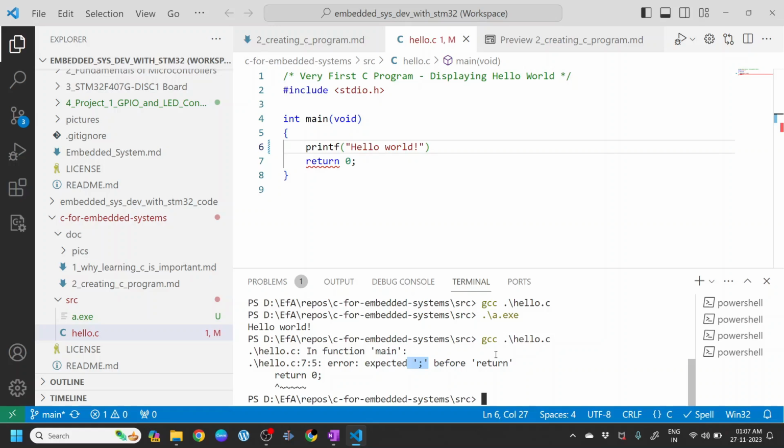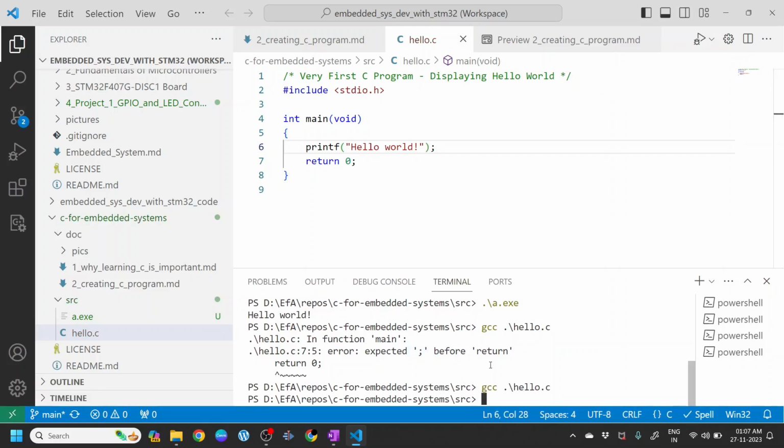The compilation failed. So we go back to the editor, fix this error, do a compilation, and it worked. So that's how it goes: whenever you have an error, you go back to the C code and fix it.